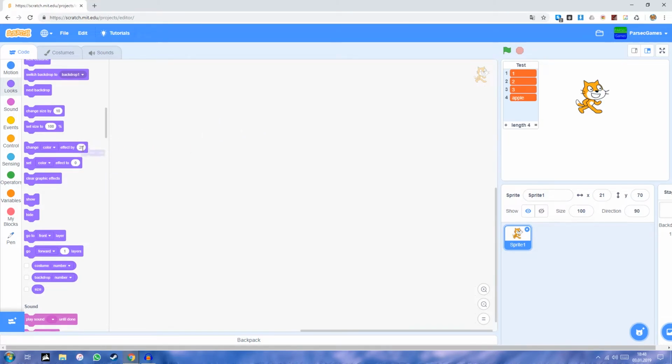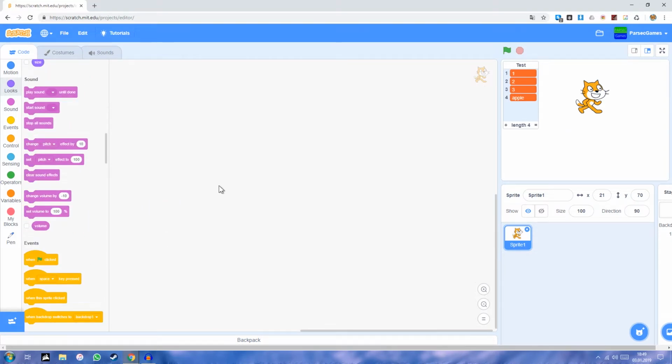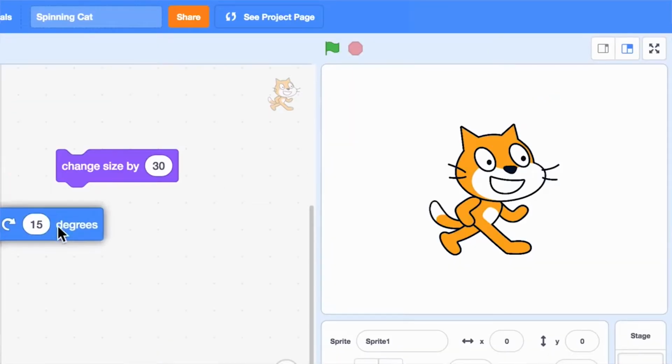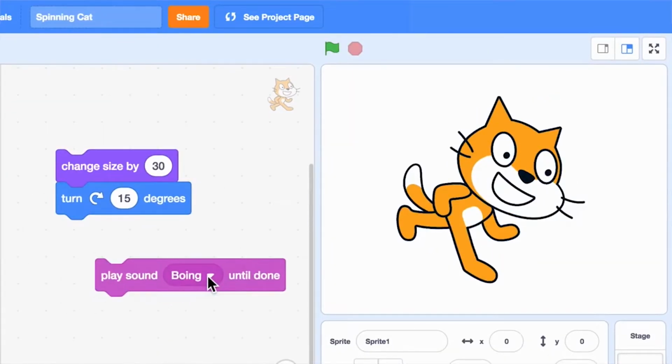So thank you, MIT. Now, another thing in the looks tab is costume number or costume name also. See, that's also great. I could imagine some good uses for that. Another renaming change is that play sound is now called start sound, but for some reason play sound until done is still called play sound until done. I guess it kind of makes sense. So that's all that's new in Scratch 3.0, at least with the blocks.